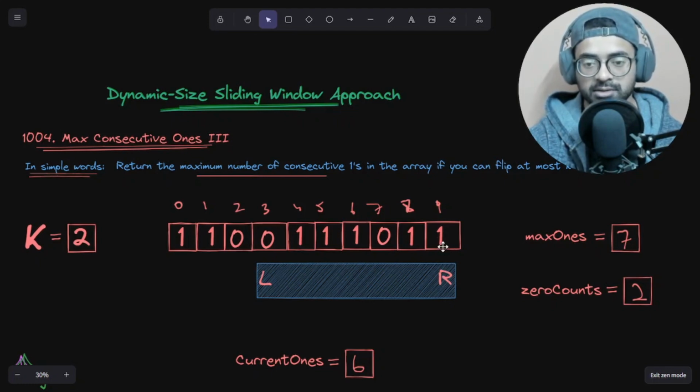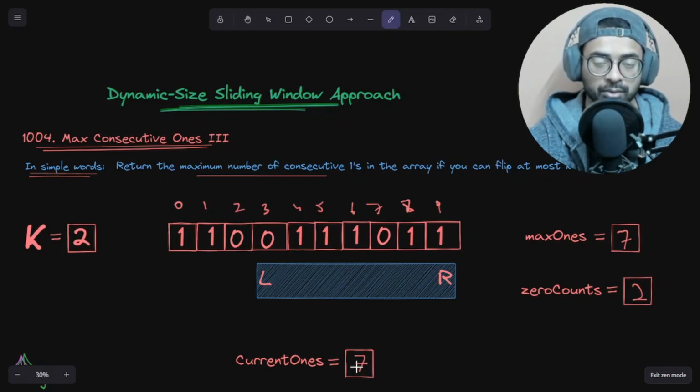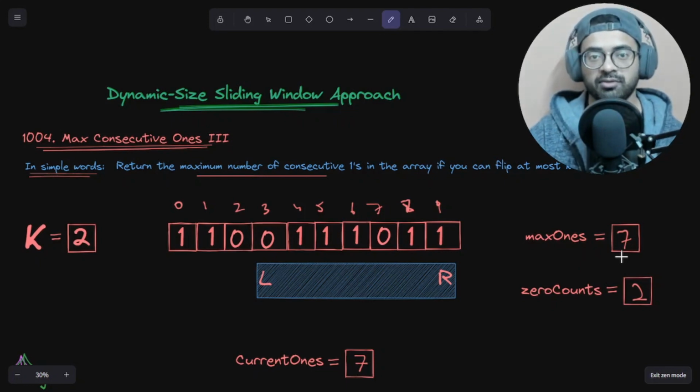So again right has found 1. We are simply going to update our current ones variable. So the final current count is 7 and the max count of ones that we have found previously is also 7. So comparing both of them will give us the final count, which is 7.